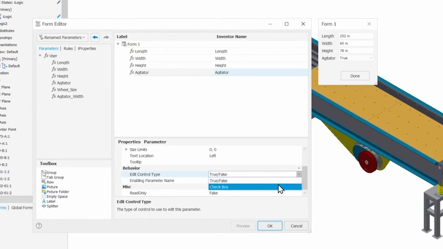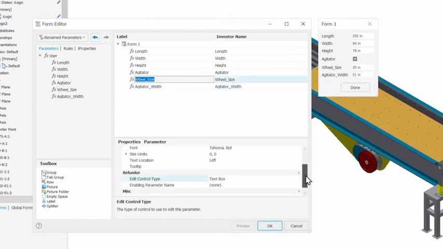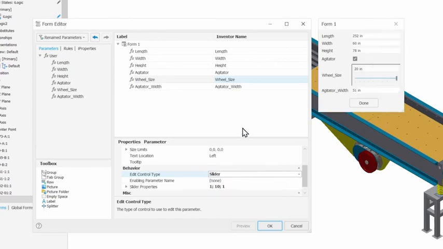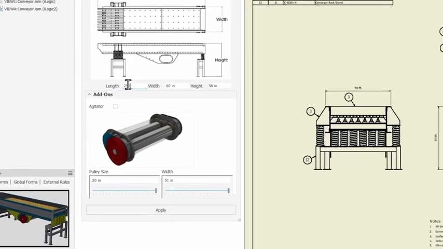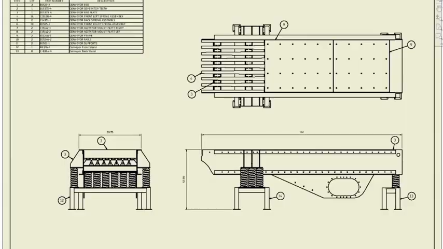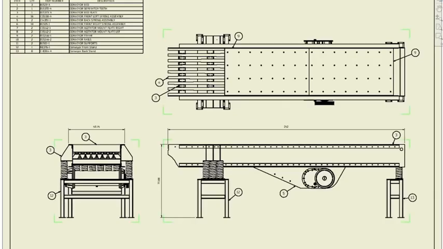Existing parametric models can be completely automated. Capture design intent by making parameters, rules, or iProperties available with easy form creation tools. Add information or visuals to your forms to effectively communicate design intent, saving teams valuable time.